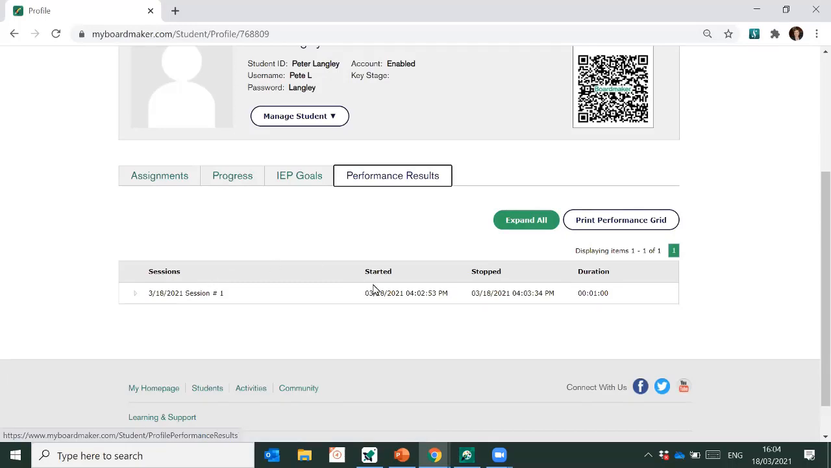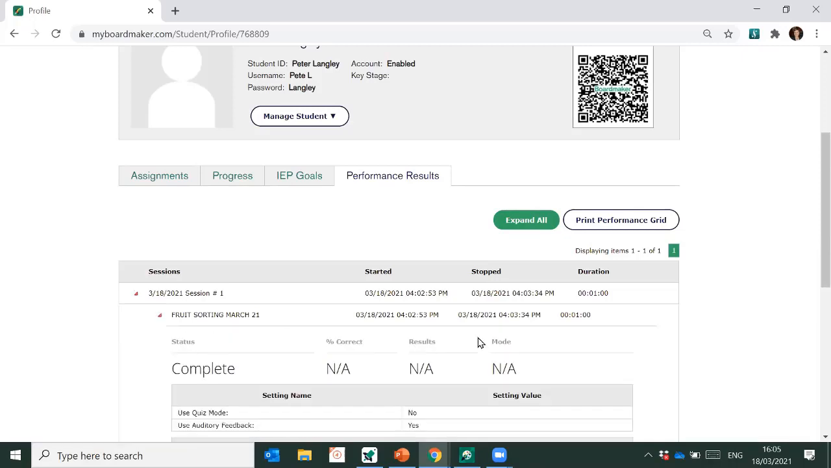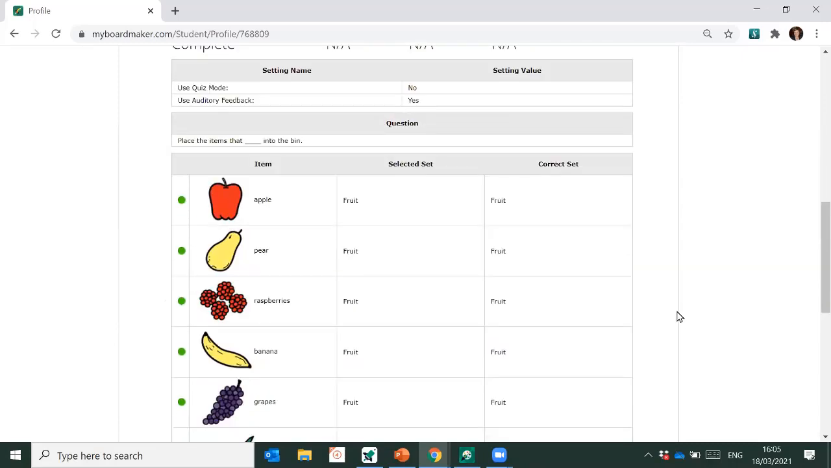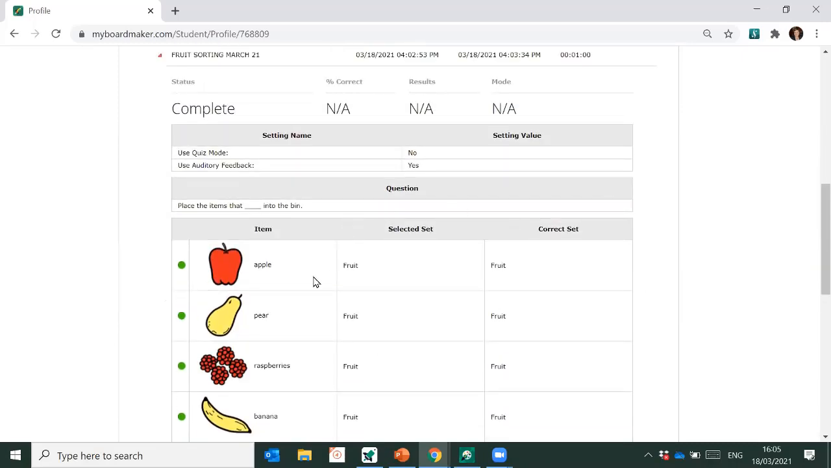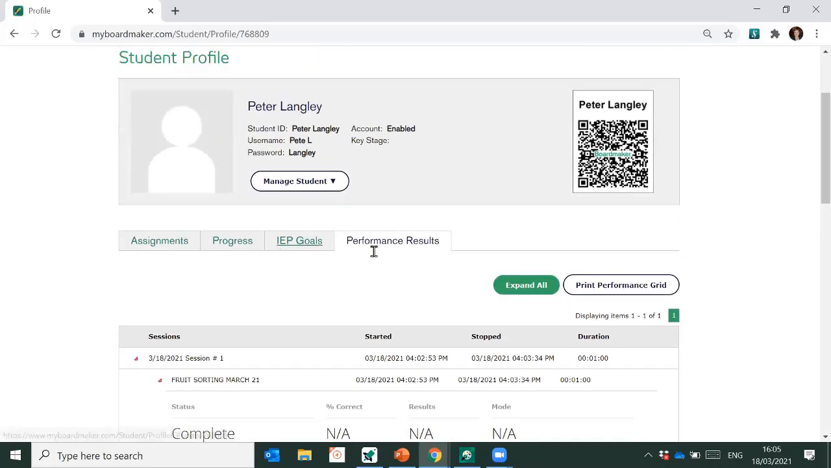So it'll tell me how many sessions he's done, so how many times he's accessed the Student Centre and those activities, when it started, when it ended, how long he spent on that. And then for this particular activity that we did, which was an interactive activity that had right and wrong answers, it can actually give us some performance results. So if I just click down on here, it's going to show me the answers that Peter gave and the selections that he made. So it will tell me whether he's got things right or wrong, that kind of thing. So it can help you to track some of that progress within that student as well.